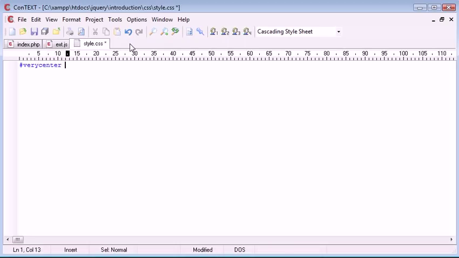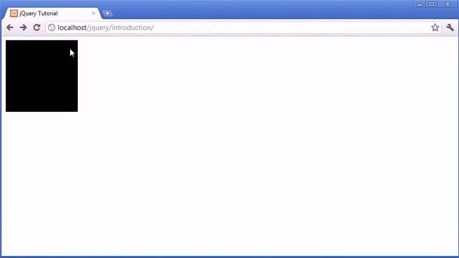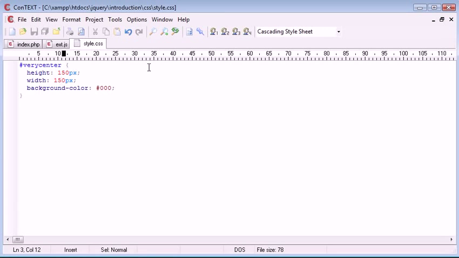So #very center. And we're going to apply a few properties to this. The first one is the height. So I'm going to have this at 150 pixels. Then the width. Again 150 pixels. I'm going to set a background color of black just so we can see where it is properly. Let's just refresh. You can see that we've got that there. Let's just change that to 250, sorry. And lastly, what we want to do is set the position to absolute.